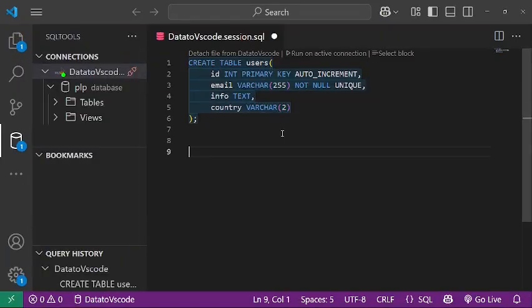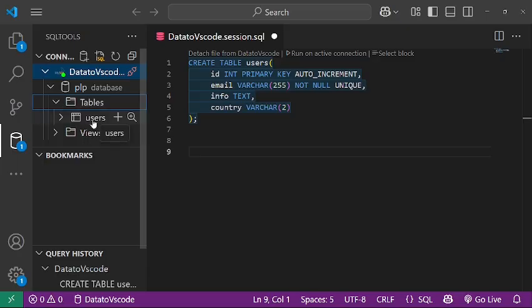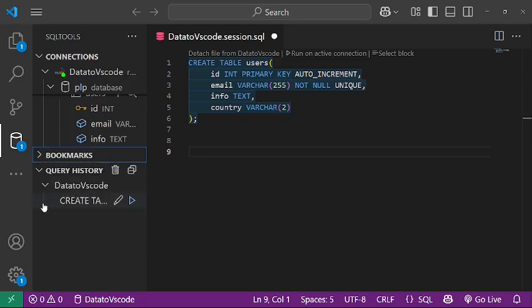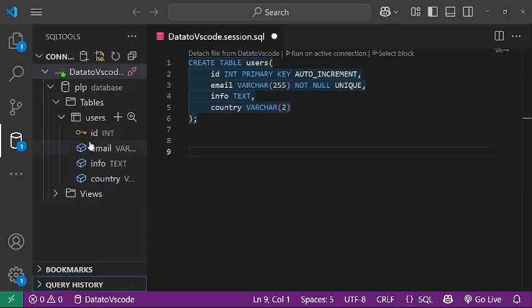So this time around I want to input values inside our table. But first of all, let's confirm if this table has been created. So here is the table. I'm going to open the table, and as you can see, this is a user table. Inside the user table, we have our int, we have email with the variable that we've added, and the info, giving it a text, and the country to grab the country. So everything is ready now.